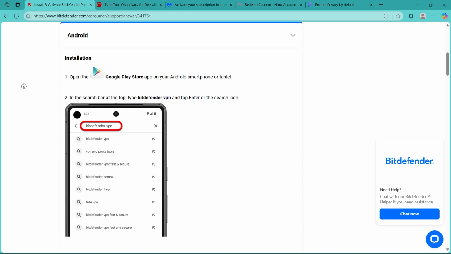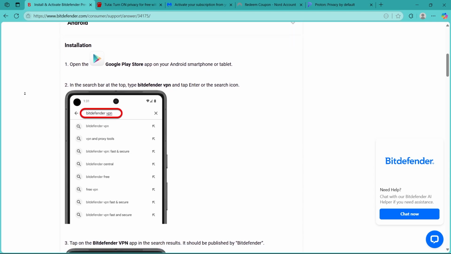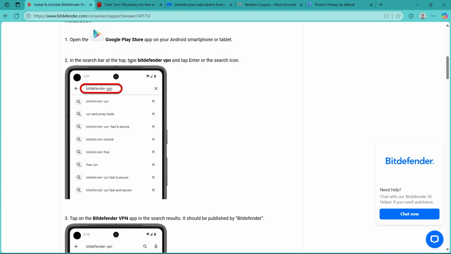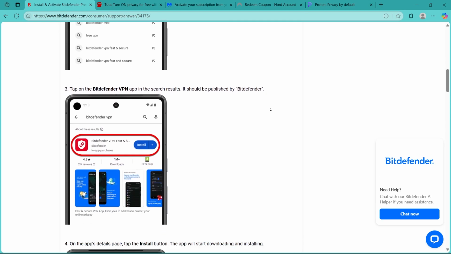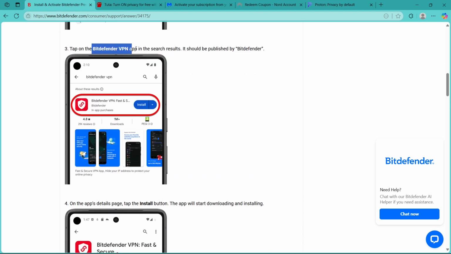First, open the Google Play Store app on your Android smartphone or tablet. In the search bar at the top, type Bitdefender VPN like this and tap enter or click the search icon. Now, tap on the Bitdefender VPN app in the search results. It will look something like this.